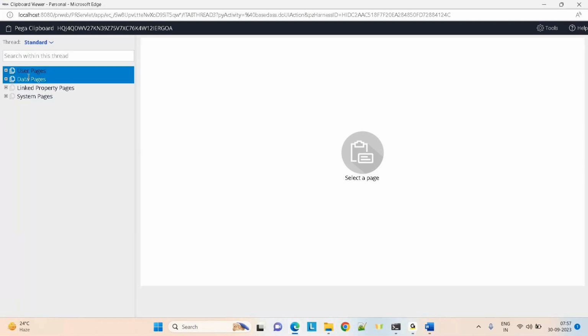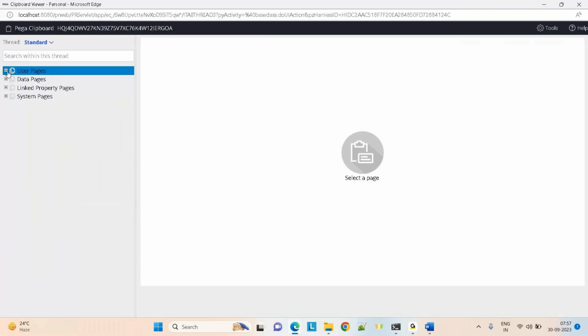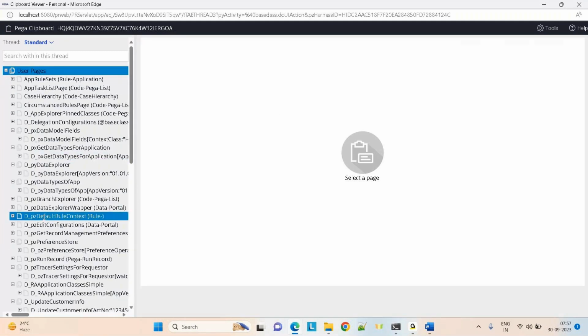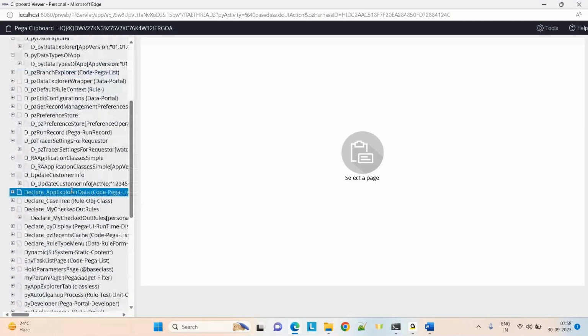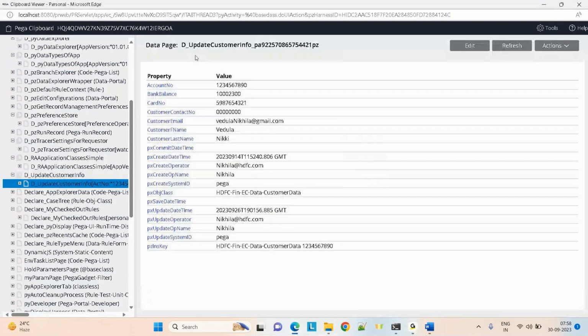So we go to the data pages category. This is a thread level data page. So look for your data page here. D underscore update customer info is not present here. It was in the user pages, exactly right. It is under the user pages. Where is that D underscore update? Here. Class. Did you see this? Who answered it? Suresh? Yes, wonderful.